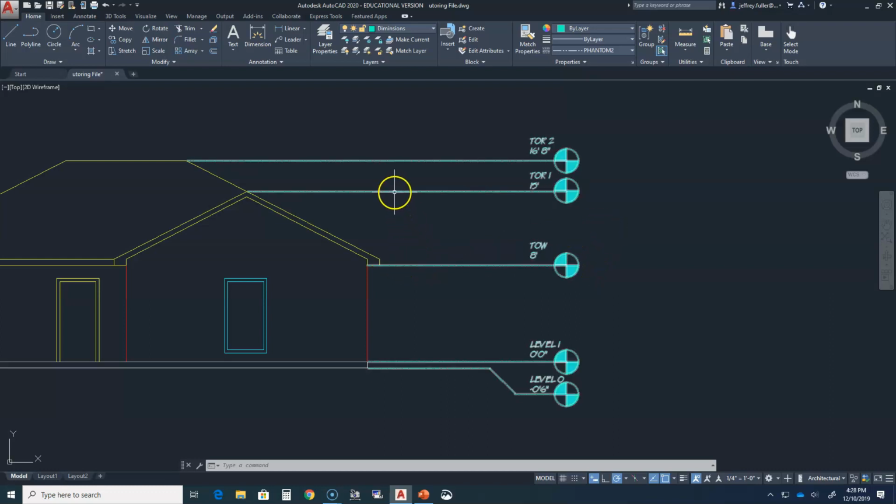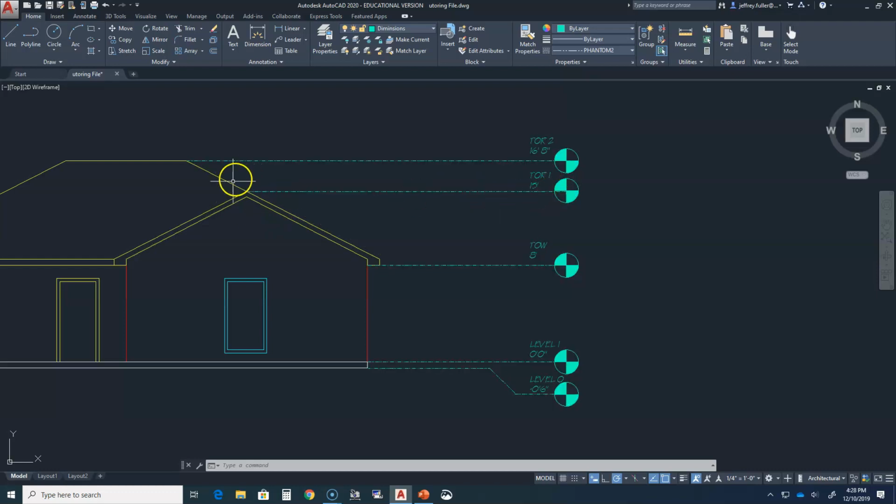The next level you see on my drawing is the first ridge line, which we call top of roof 1. It is 15 feet. Above that is top of roof 2. Mine is 16 feet 8 inches. On yours, you will have to individually measure your different ridge heights and record the appropriate measurement in the label.